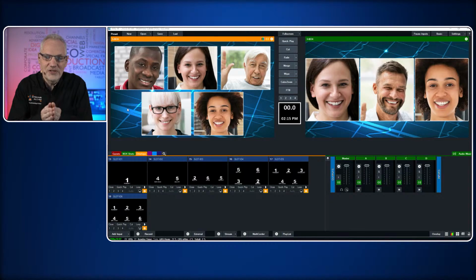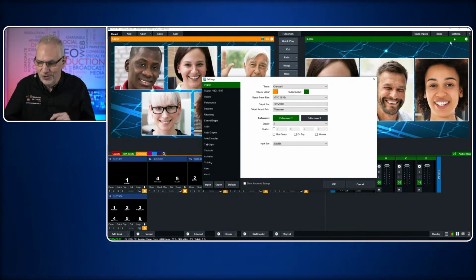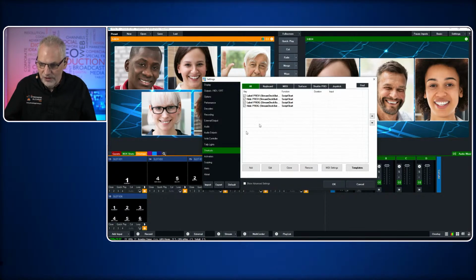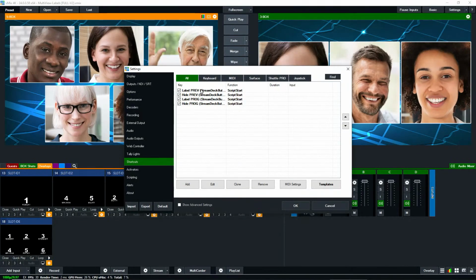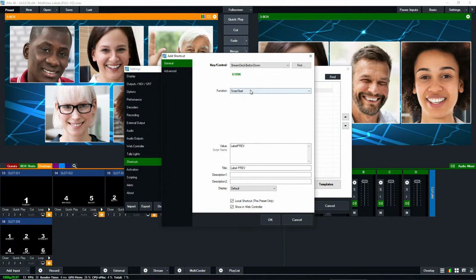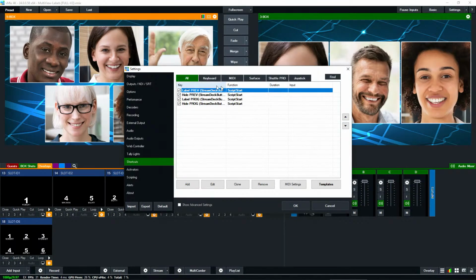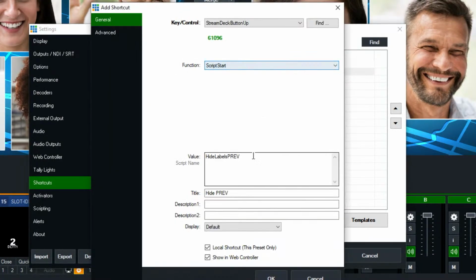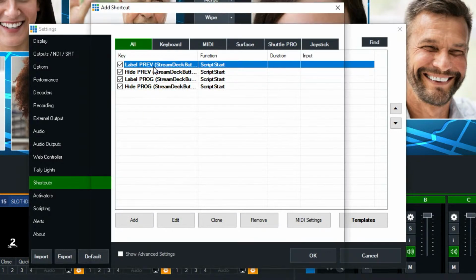And the way we set this up is with a shortcut. Actually, we did it with two shortcuts. So if I come over here, if I want to label the preview, this shortcut basically just is a script start. So it's running the script. And we do the same thing for hiding this. We go in and we run the hide label script, which basically just shuts that top layer off. But the secret is we're using a Stream Deck, and let me just go in and show you what we do here.